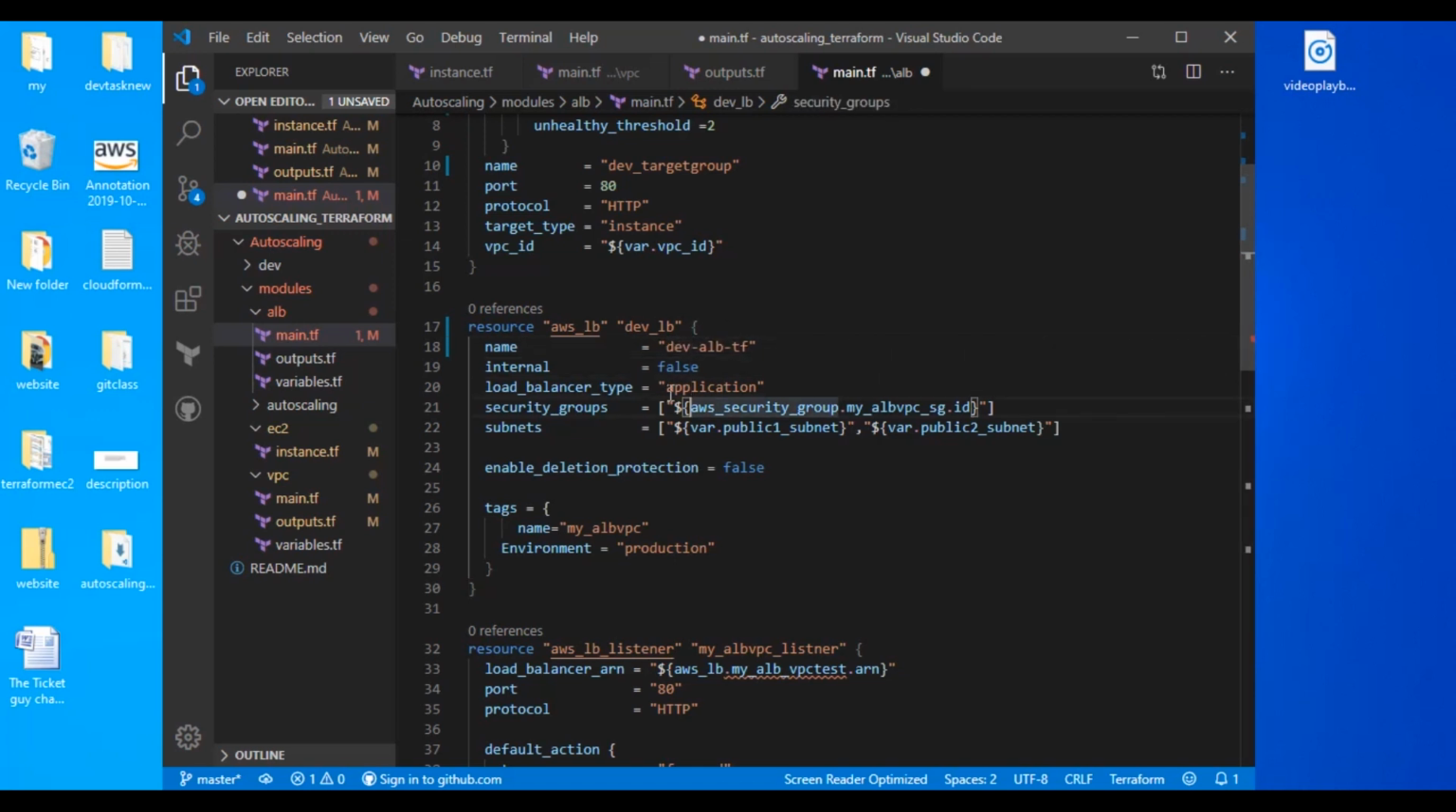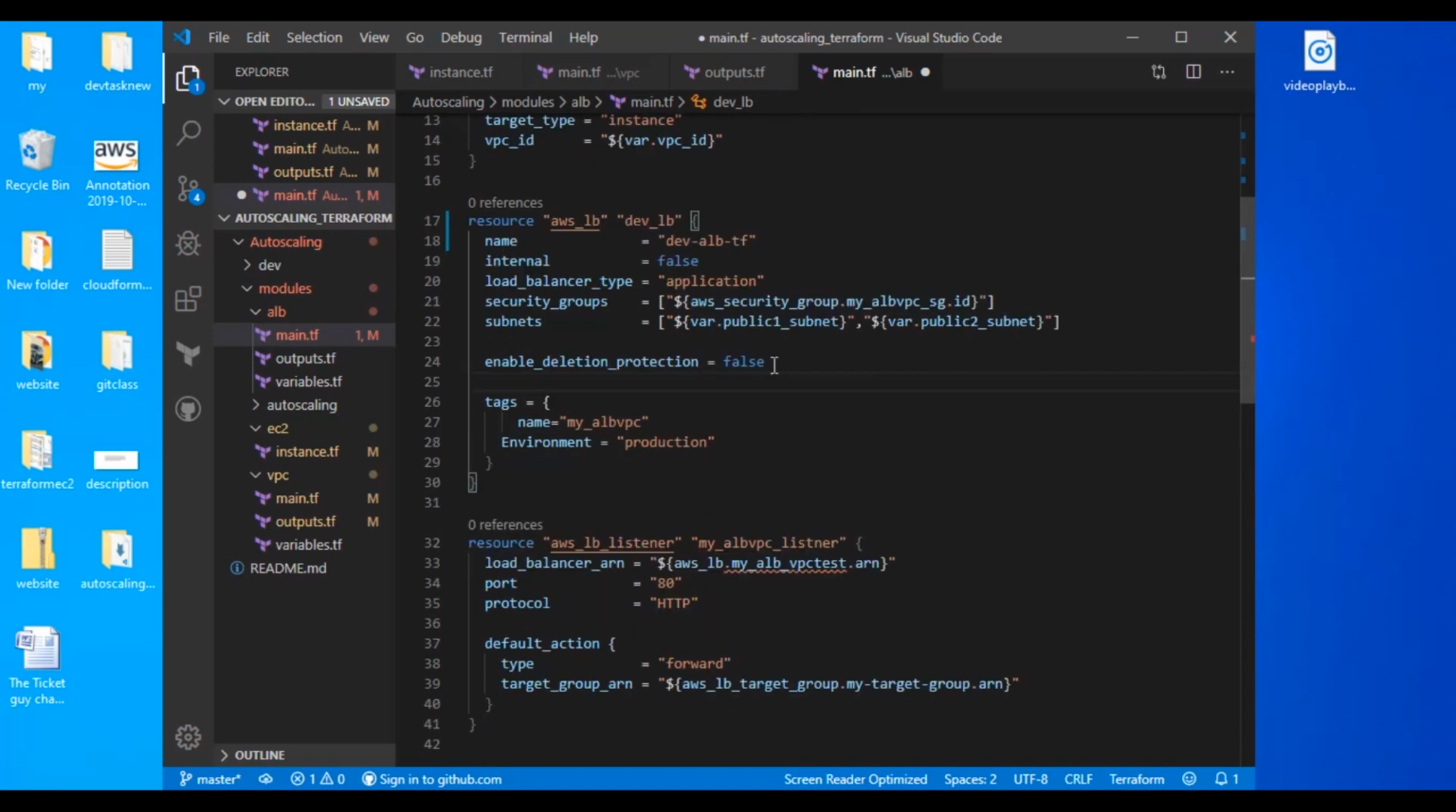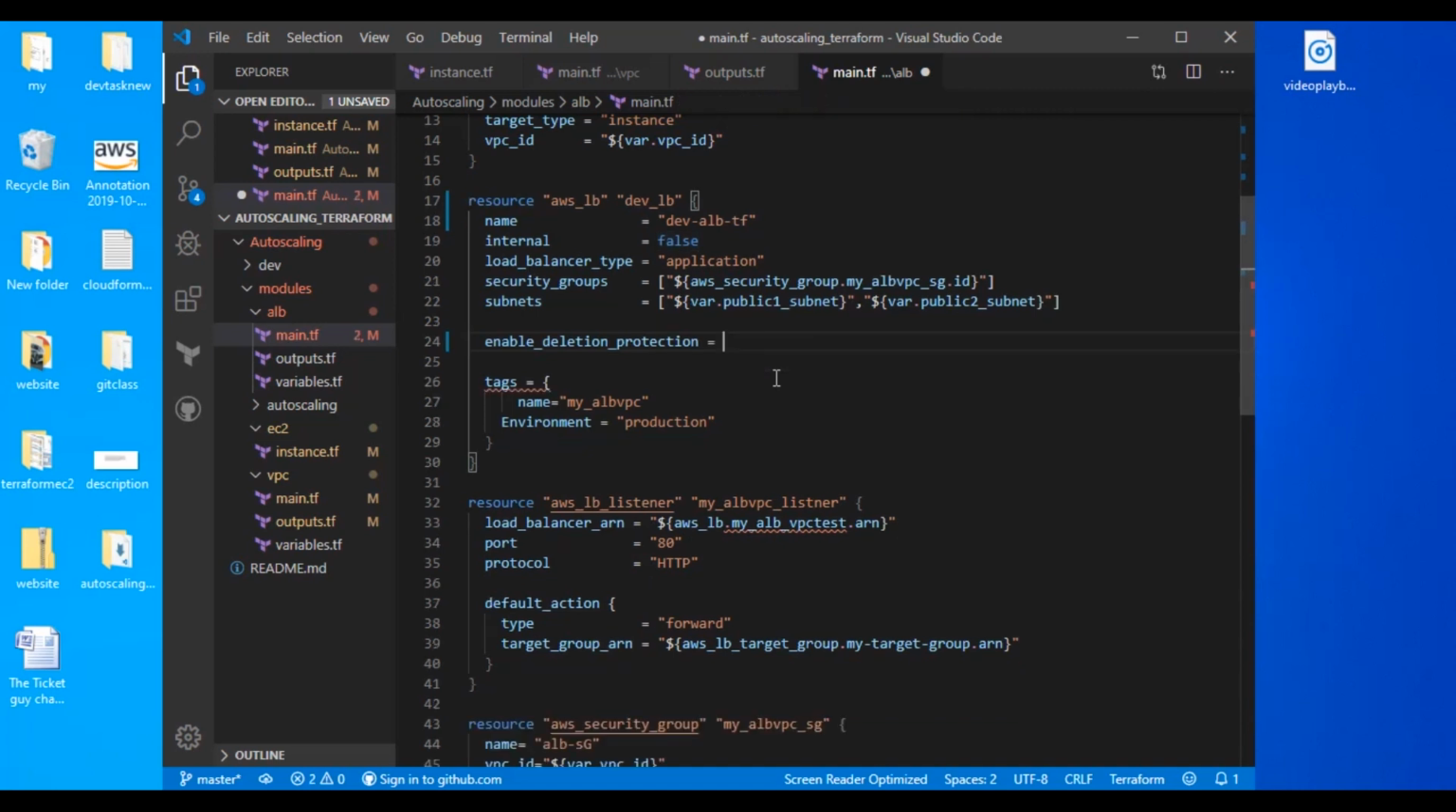The load balancer type is application load balancer. We have a security group for this load balancer, I will talk about this later. And subnets, as we need two subnets, subnet 1 and subnet 2. Enable deletion protection, I want to keep it as true.